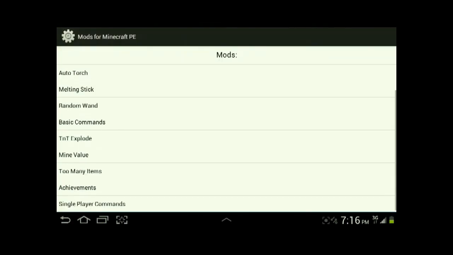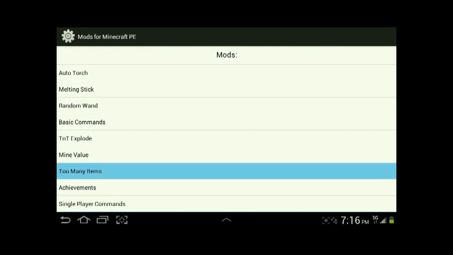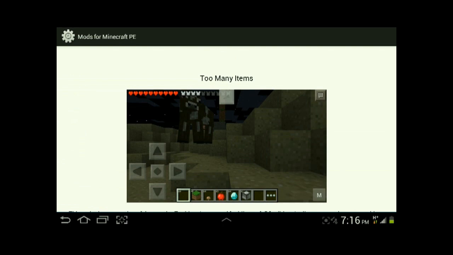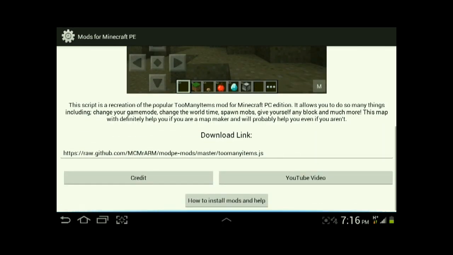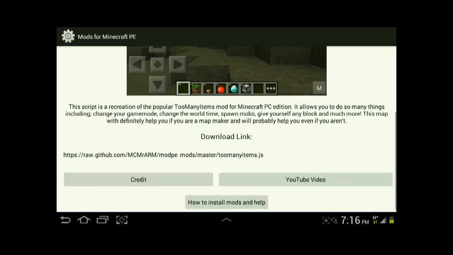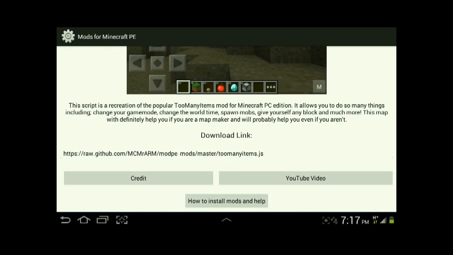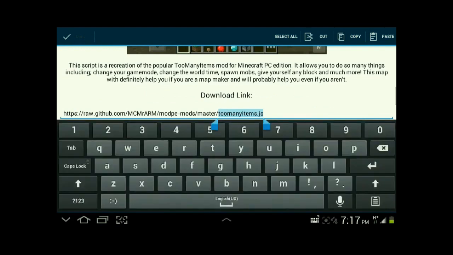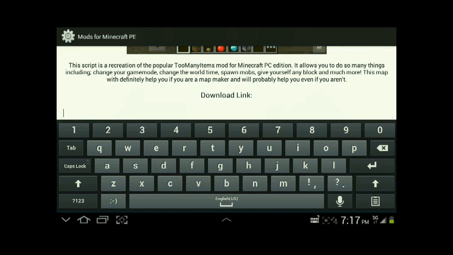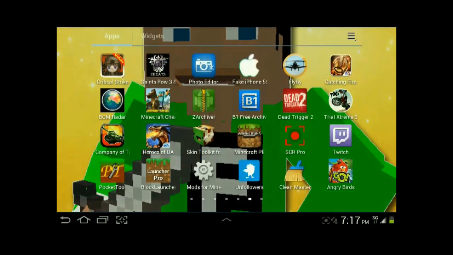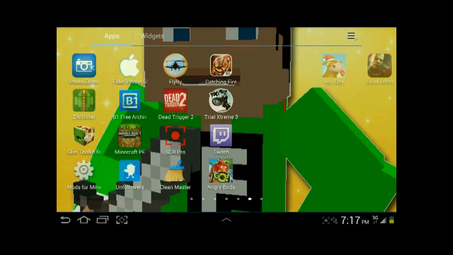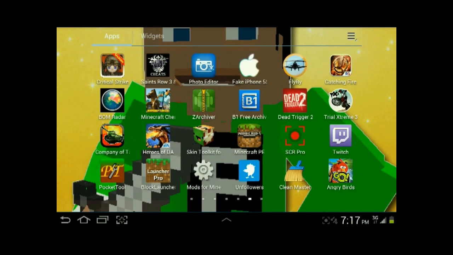Alright, so here are some mods. And as you can see, the mod here, Too Many Items, you just click on it, and it will show you all the stuff. That's pretty cool. How to install the mod, it actually tells you. That's pretty cool as well. So here's the download link. What you want to do is just copy that. They just recently updated this, so it actually looks different. This is the first time I've actually seen it.